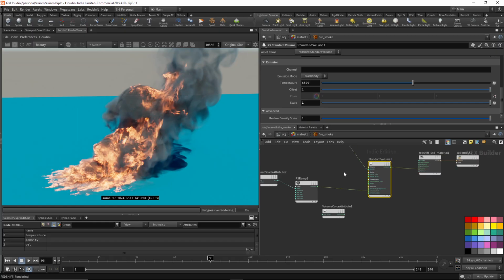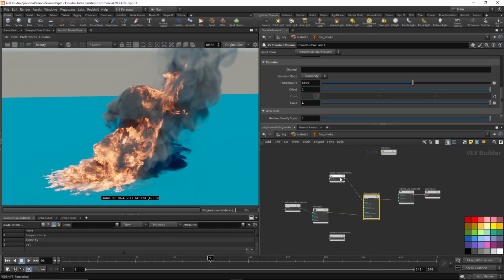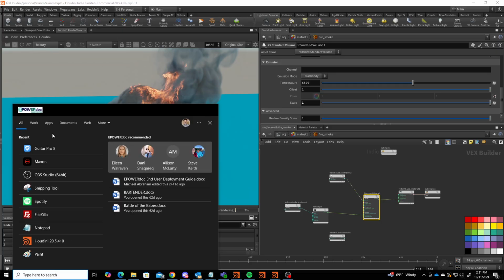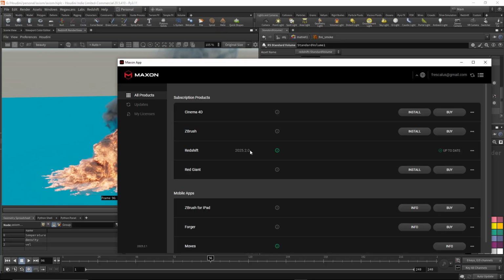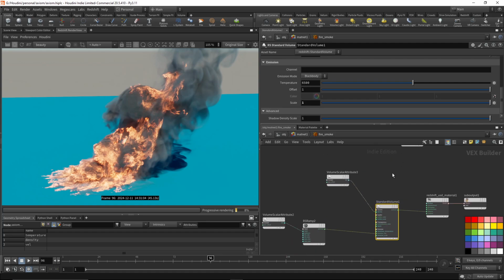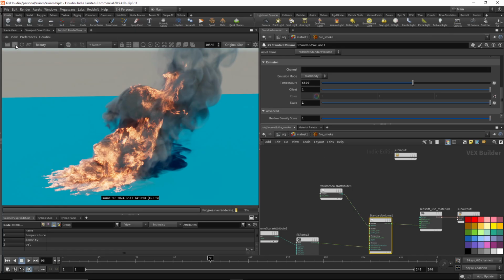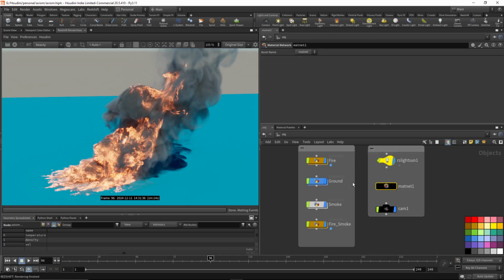Cool. That's how I did it with the current version of Redshift. If you open up your Maxon app, you'll see what version I'm on, 2025.2.0. There you go. You can see there's the volume, and then there's the new standard volume, and the standard volume is what you want to use. So that's how I did it.